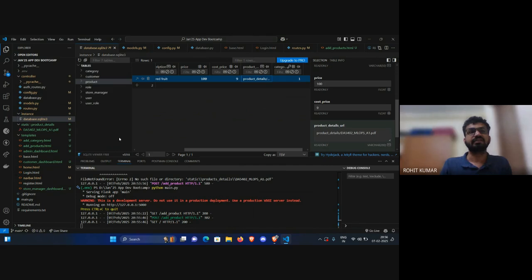And in the next session, we'll focus on two things. One would be to display all the products and the categories which have been added into the database on both the customer homepage and the admin homepage. The next thing after that is we'll add the functionality of delete and update. And that would cover almost 90% of the project.